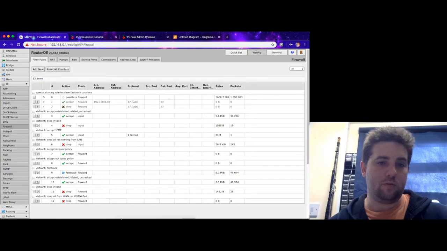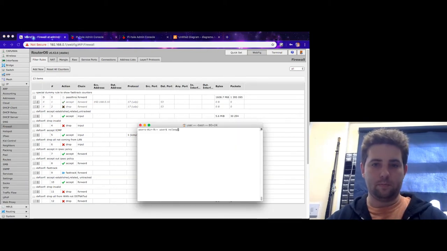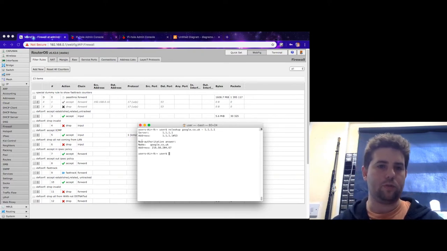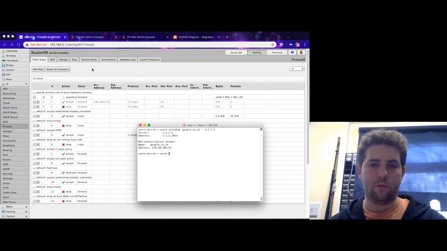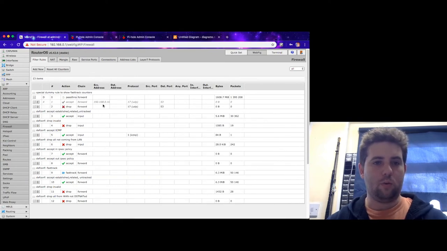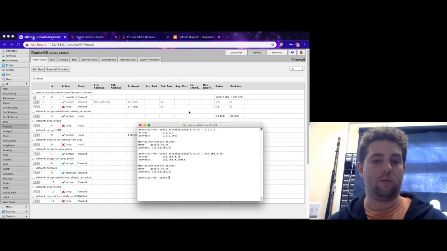So I'm just going to disable these for a moment. If we use nslookup and we search for Google, and we'll use Cloudflare for the time being, you can see I will get a result, which is great. For consistency, if I do the DNS server, 192.168.0.10, I get the same result, which is great. So what I'm now going to do is enable the rule to drop all packets that are port 53, or DNS.